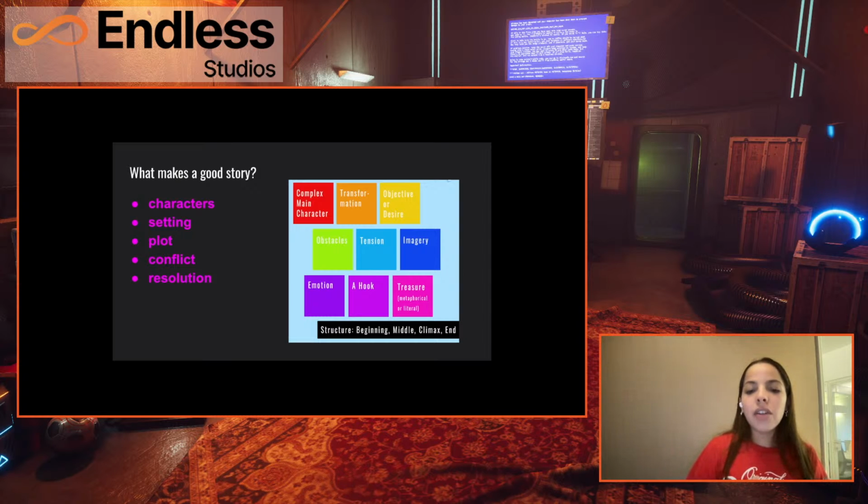The structure typically goes beginning, middle, climax, and end, or in other words, denouement. And you'll hear the word denouement pretty frequently because it's your resolution, and the resolution is how you wrap up the story. And keep in mind, how you wrap up the story is just as important as how you start the story. Because if your story starts great, you set that standard for the rest of the story.